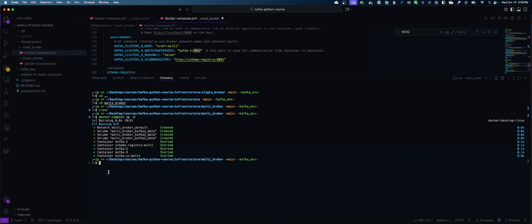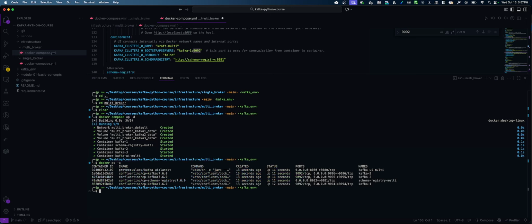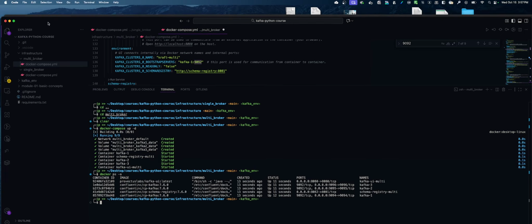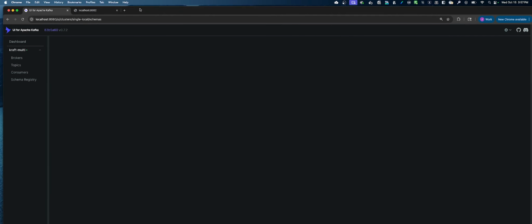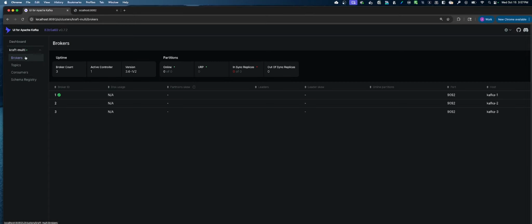notice that now we have containers 1, 2, and 3. All right, the volumes created, network created. So if you do docker ps, you can see that everything is up and running. If you come back here to our UI and now you refresh, it's already refreshed, you can see multi and not only the single. And if you look at the brokers, now we have 1, 2, and 3 broker IDs. Kafka 1, Kafka 2, and Kafka 3, all communicating on port 1992.